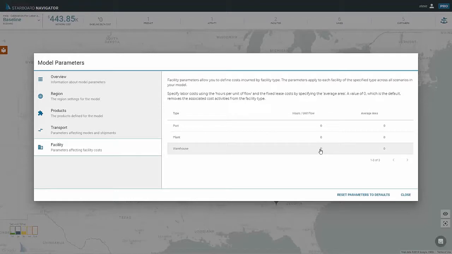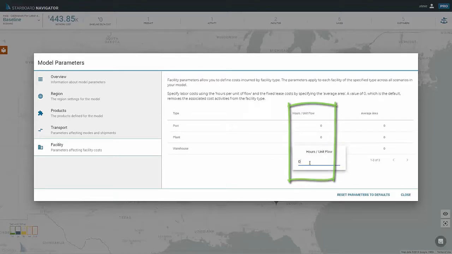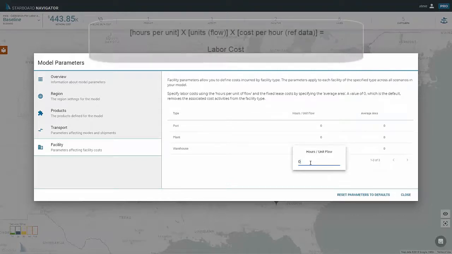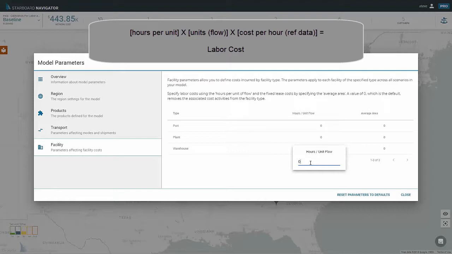First, I will add a labor rate to the warehouses. You see this column here called hours per unit? This is a way to convert your labor hours into dollars. For each location, we have a labor rate of dollars per hour, and if we multiply hours per unit times units of flow as calculated by the model times dollars per hour from the reference data, we will end up with a cost for that facility that is variable to the flow going through it.